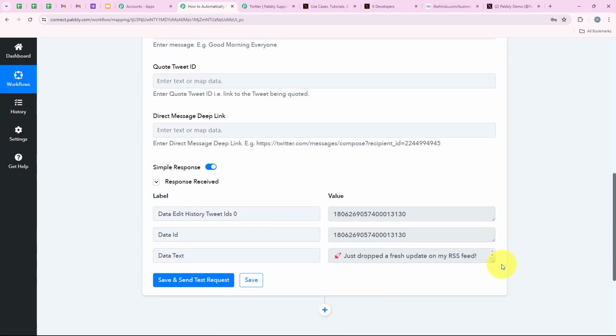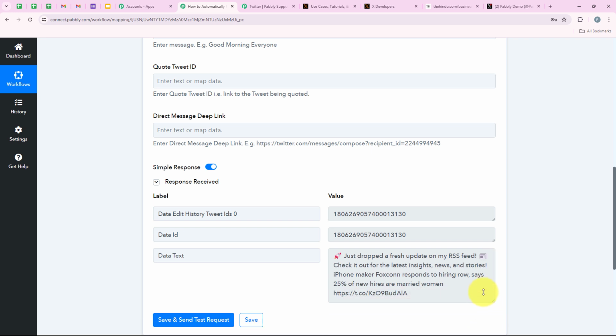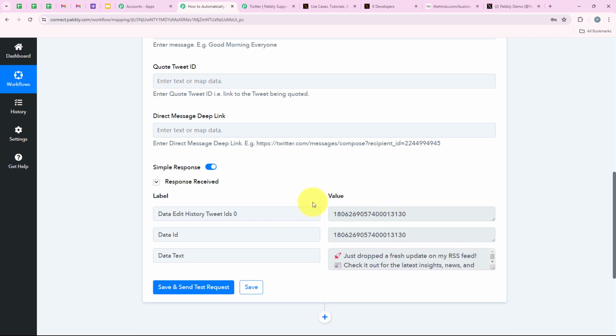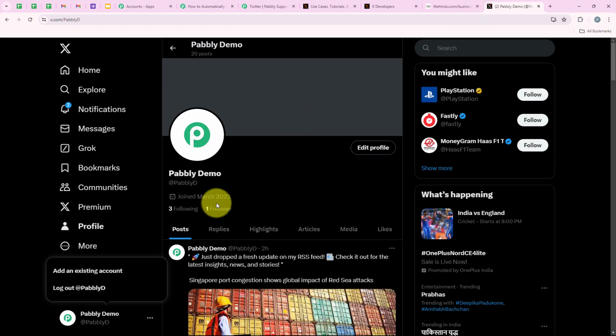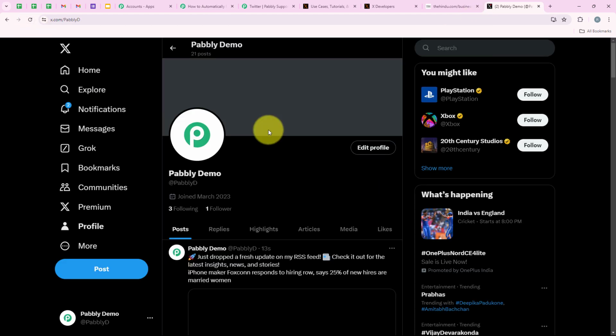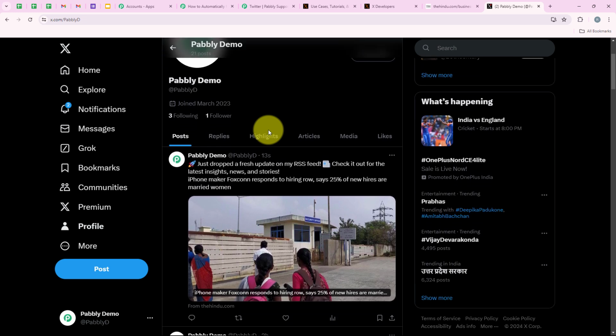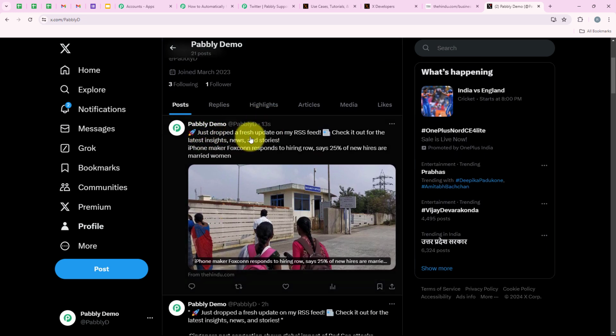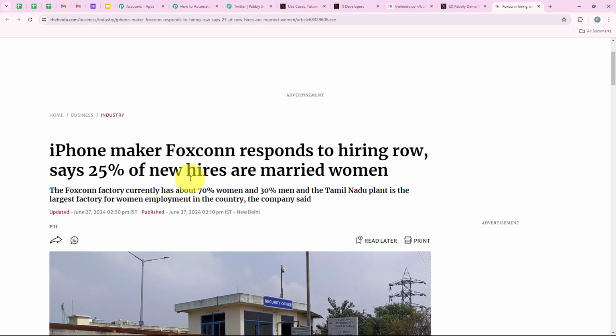And yes, you can see that we have received the positive response that we have successfully created a new X post, which is formerly Twitter. So I'm going to open my X account, and then over here we are going to refresh our page. And yes, you can see a new post has been created over here. You can see just drop a fresh update on my RSS feed. Check it out for the latest insight, news and stories. Over here you can see the title and the link. So if you open this link, you can see the whole news right over here.